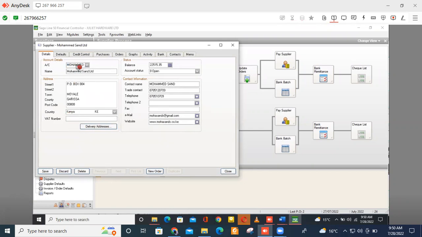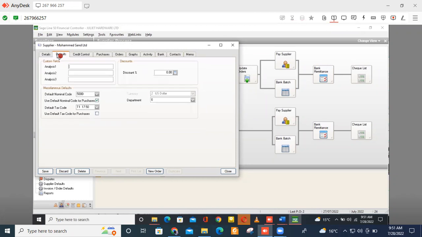So these particular given features, mostly you'll be able to see. We have also the name of the customer, the name of the supplier, the address info. Then we have also the balances that he has in his account. We have open. We have also Mohammed Sand as the contact name. If you want to add contact number 2, you can still add. If you want to add fax, you can still add. When you go to defaults here, you can also add other information that you want.